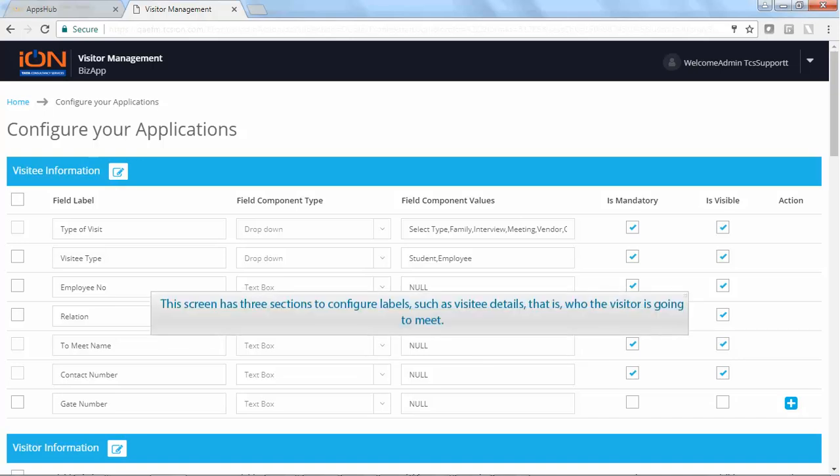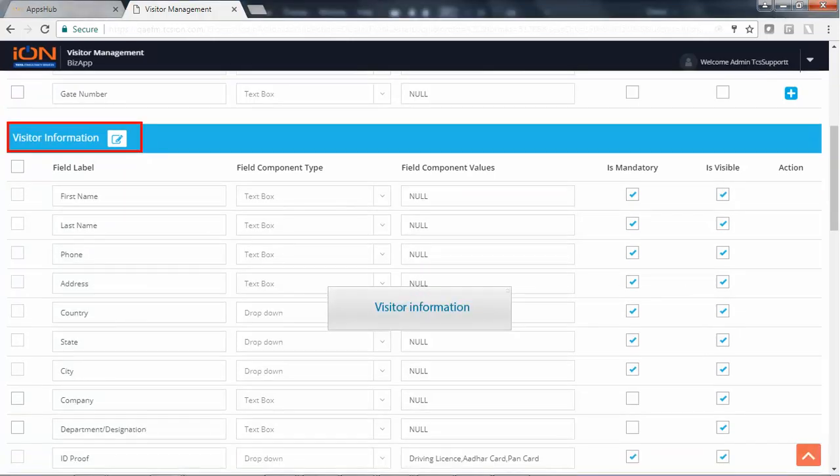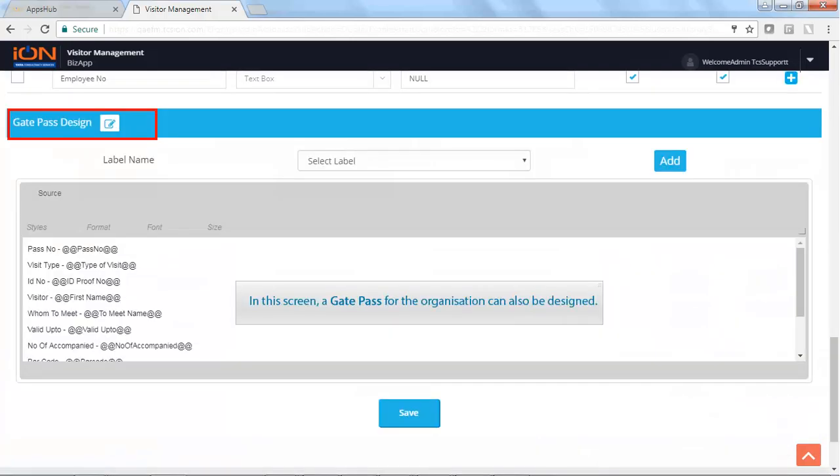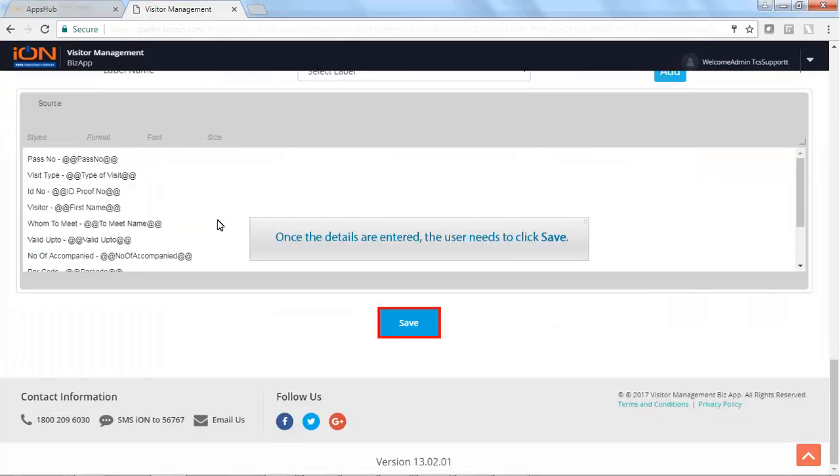This screen has 3 sections to configure labels, such as Visitee Details, that is, who the visitor is going to meet, Visitor Information, and Material Details. You can also specify the search fields that will appear in the search bar. In this screen, a gate path for the organization can also be designed. Once the details are entered, the user needs to click Save.